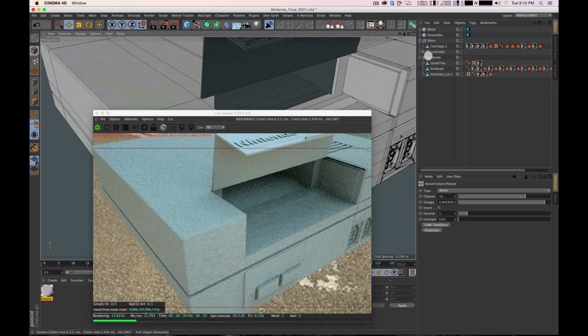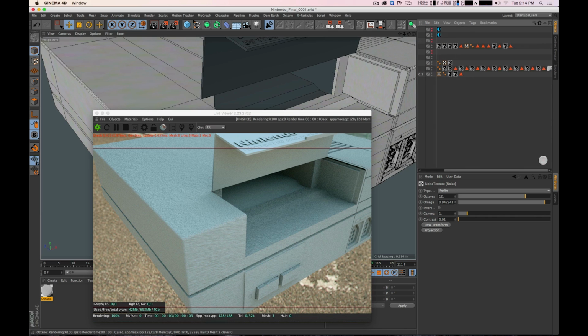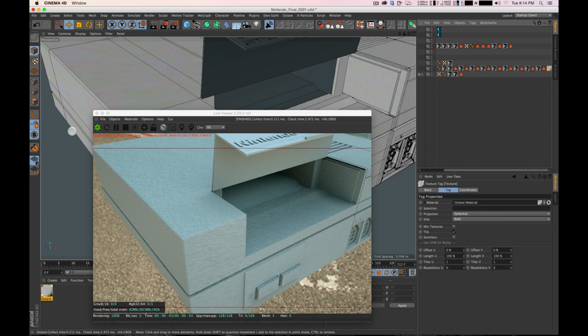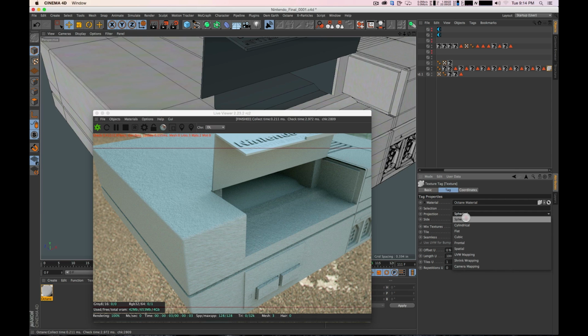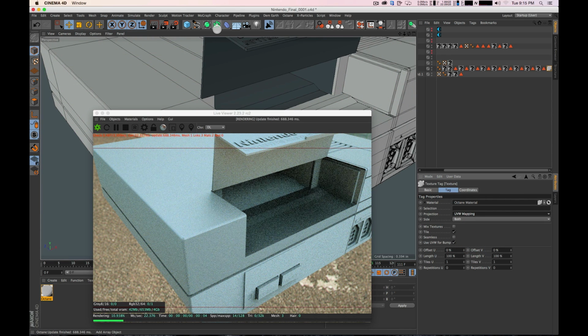Now there's a couple things here. One thing you'll notice is I just applied that base texture to the Nintendo as a UVW map. And most of the time you will want to leave your texture as UVW map. For some reason this did spherical by default, which sometimes happens to me. You want UVW mapping 100% by 100%.